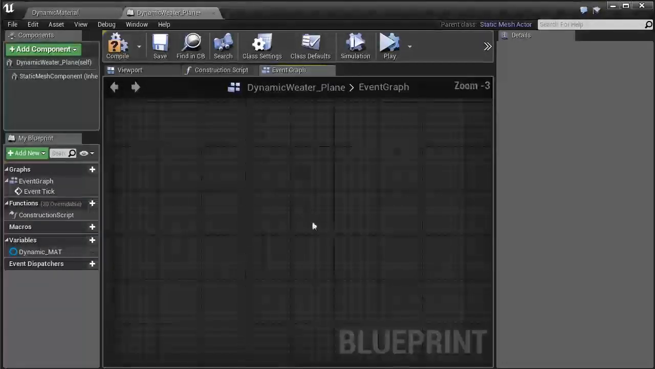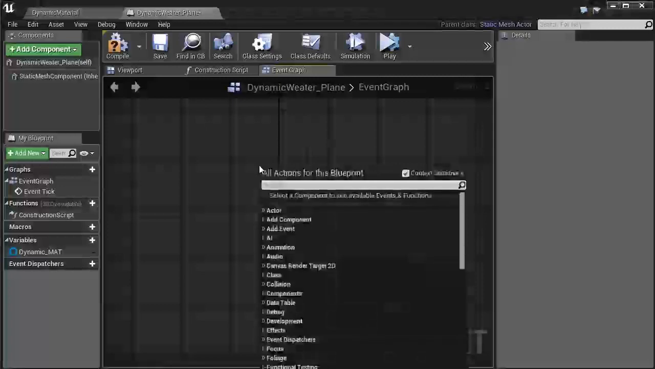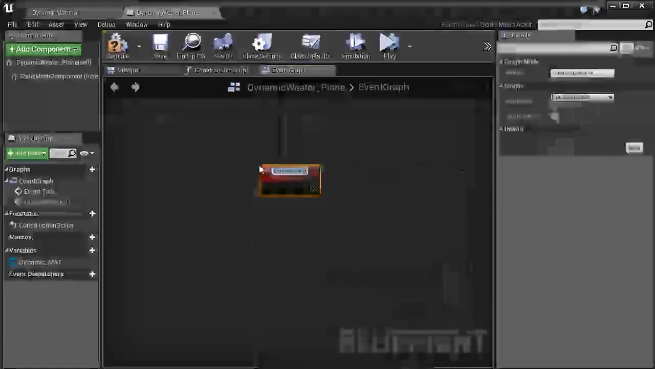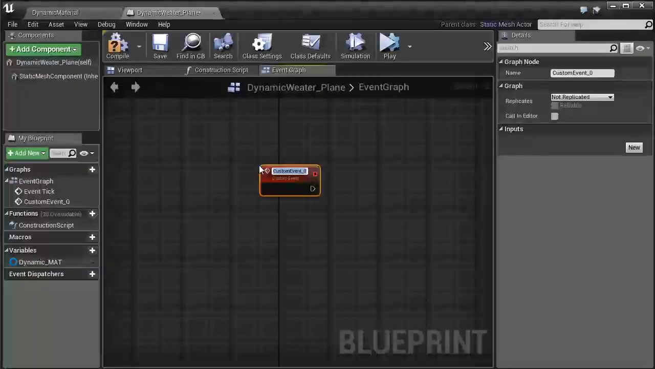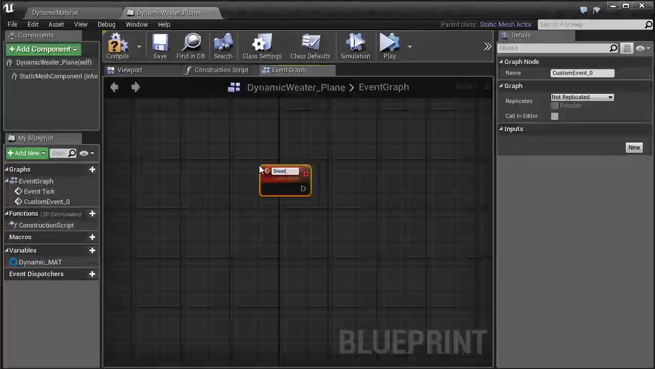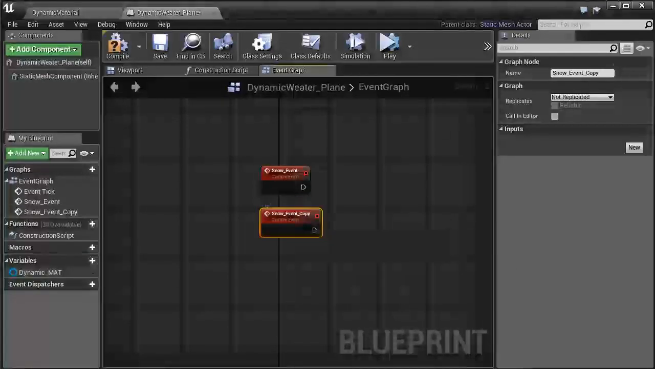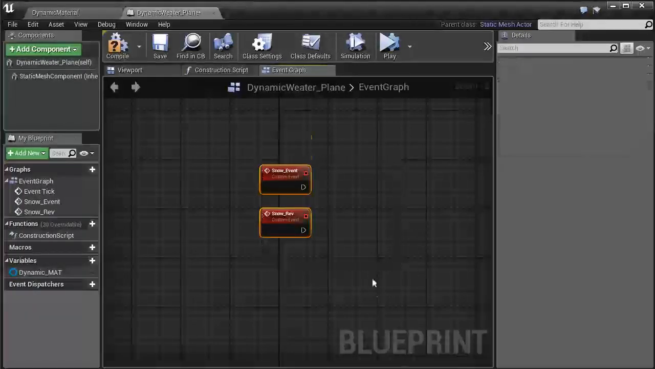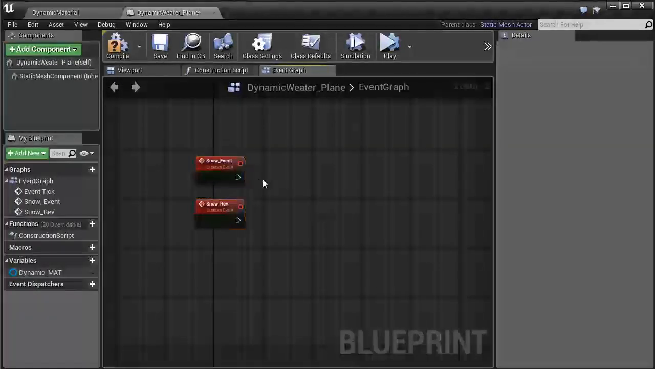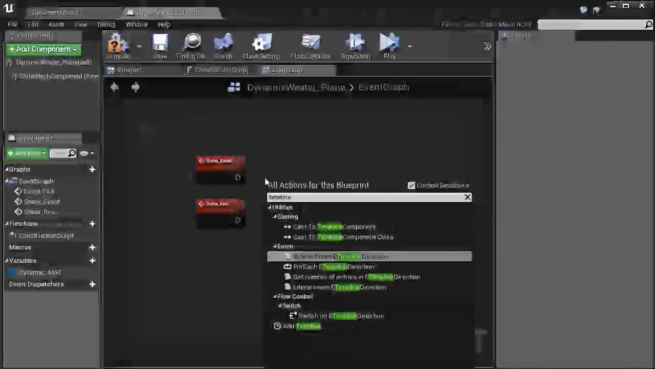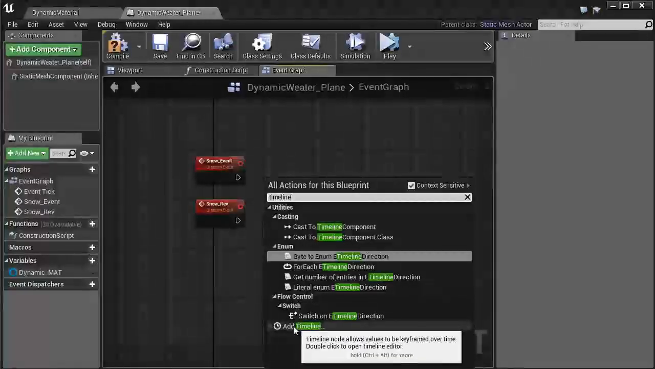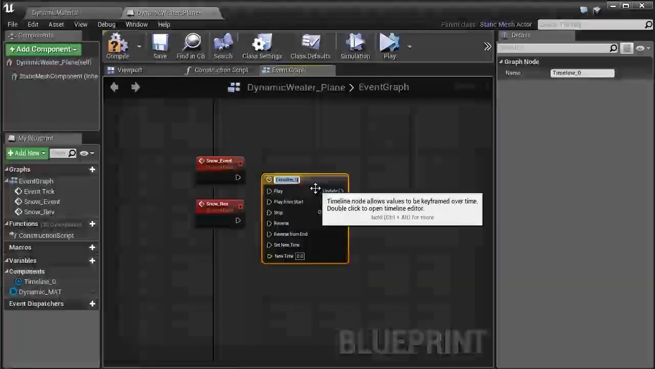So coming down here, I'm going to right click and do custom event. I'm going to add the custom event, and we are going to bring in first of all snow underscore event, and I'm going to copy and paste this, but I'm going to call this one snow reverse, and then we want to bring in a timeline. So just down here, add timeline. Then we have our timeline here, and then we're going to go snow timeline.